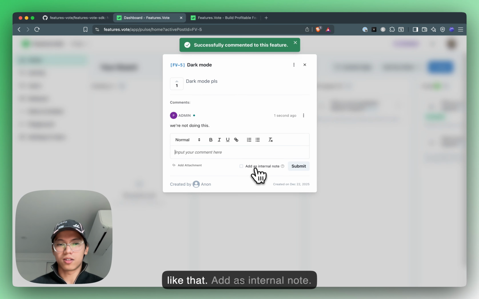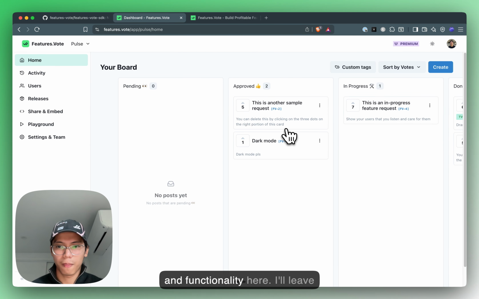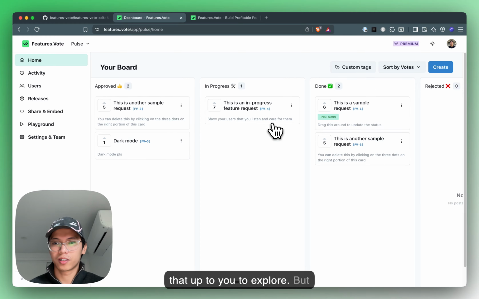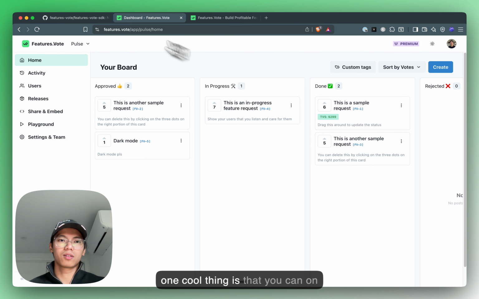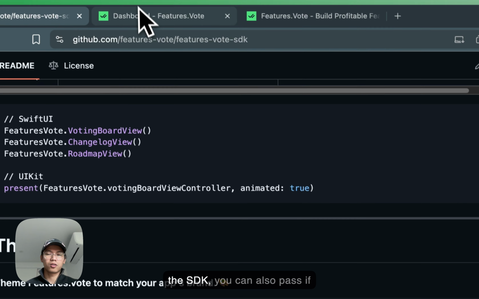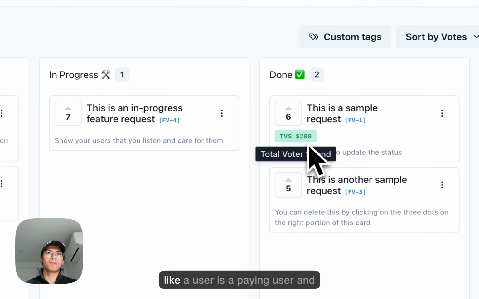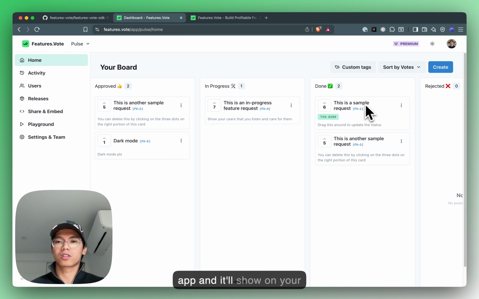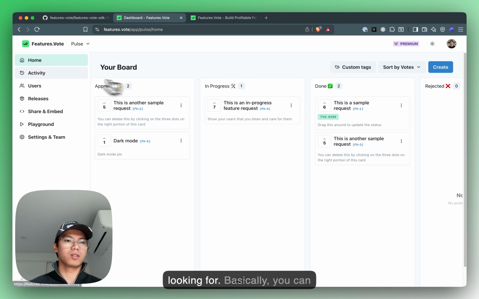Something like that. Add as internal note. There are a bunch of features and functionality here. I'll leave that up to you to explore. But one cool thing is that on the SDK, you can also pass if a user is a paying user and how much they spent on your app, and it'll show on your dashboard. So you know what your paying users are actually requesting and what they're looking for, basically.